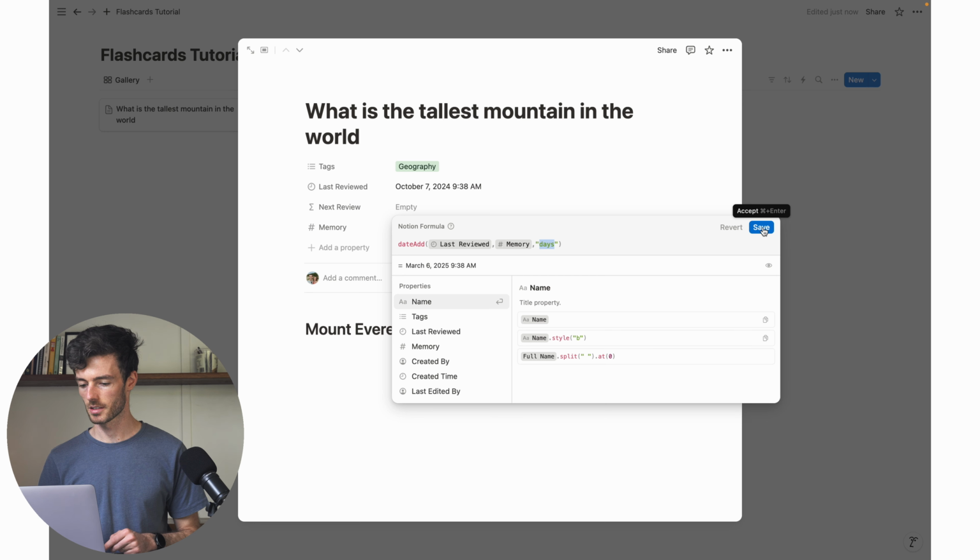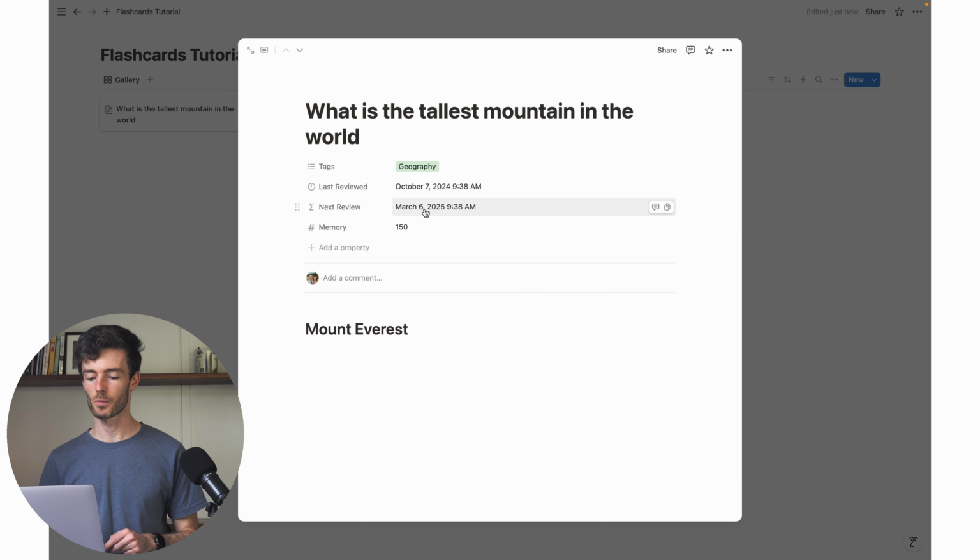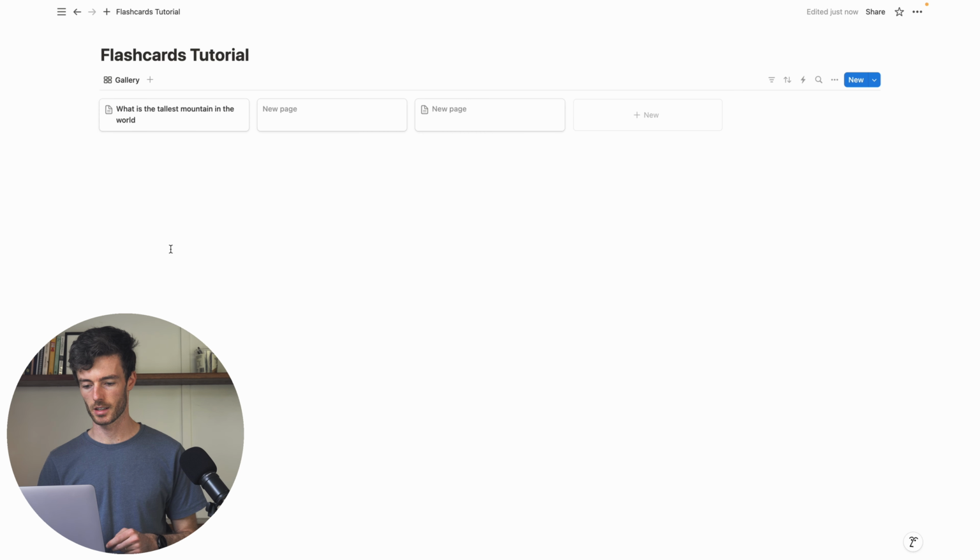And now we can click on save. And now it has done our math for us. 150 days after October the 7th is March the 6th, 2025. And that is the entire system set up now. So this is entirely, well, actually it's not entirely functional, but it kind of is. We still need to set up some filter views on this view here. All right, so that is done.